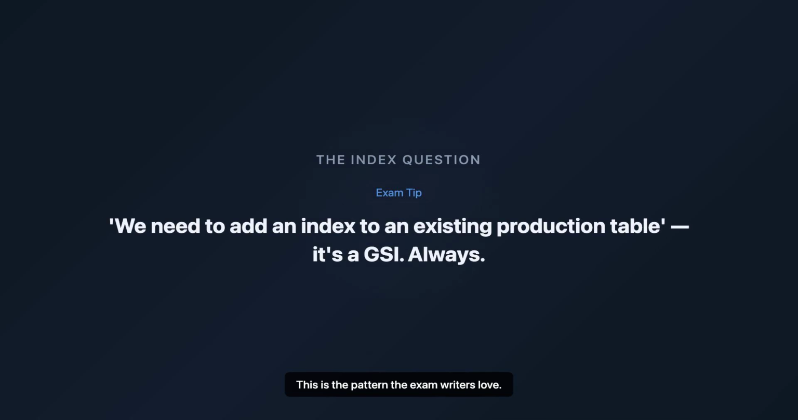This is the pattern the exam writers love. They describe a production table that's already in use, and they say the team needs a new query pattern that requires an index. The answer is always a GSI, because an LSI cannot be added after the table exists. That's it. Same scenario, different wording, dozens of variations, but the answer key never changes. Memorize this one sentence, and you'll get the question right every time.